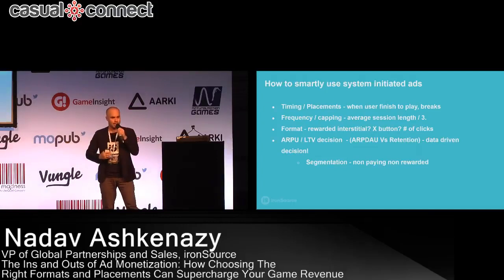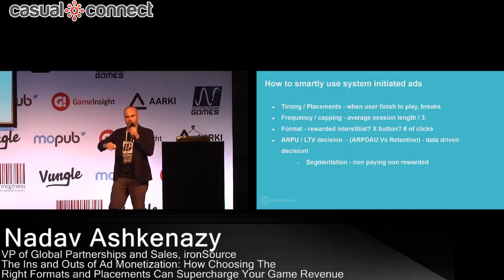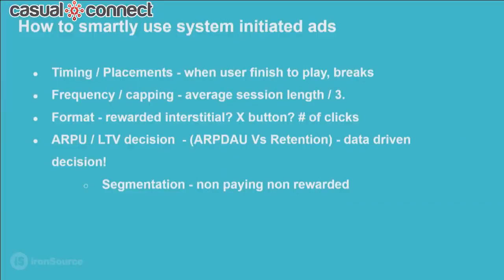Here as well, there is a difference between showing interstitial in one place in the app compared to the end of session, where the user is much more open to seeing interstitial. Frequency and capping: I think that a good average number, this is what many are doing, is about 3 impressions per user per session.